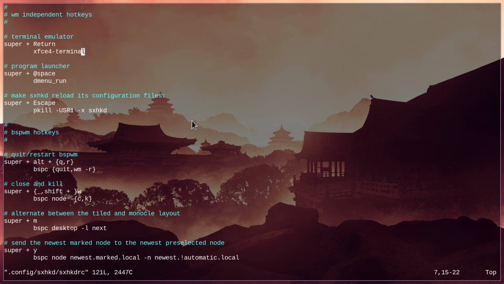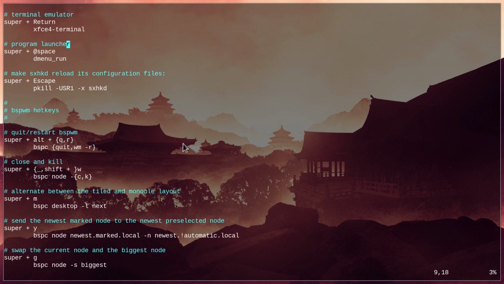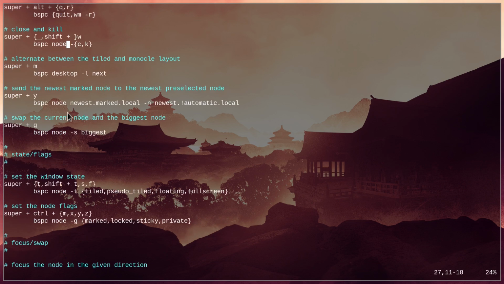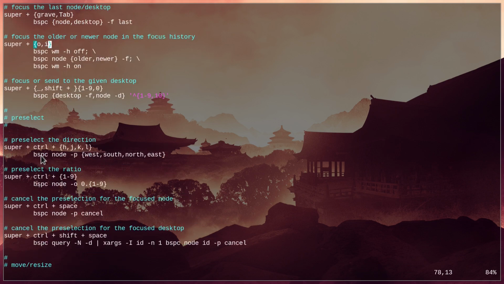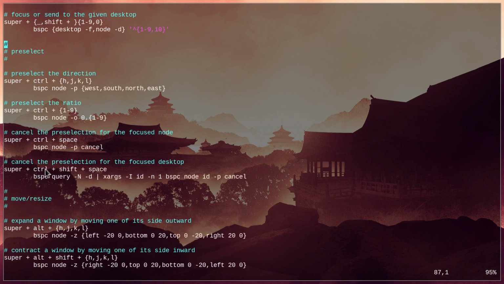And here we see the key bindings for our window manager. We defined already the terminal in the last video. We have super space for dmenu, and these are all self-explanatory. We have also key bindings for quick restart, what I just did with super alt R for restart, and super alt Q for quit, and so on. These key bindings are fairly simple. You can scroll through them and they are fairly easy to understand as well.